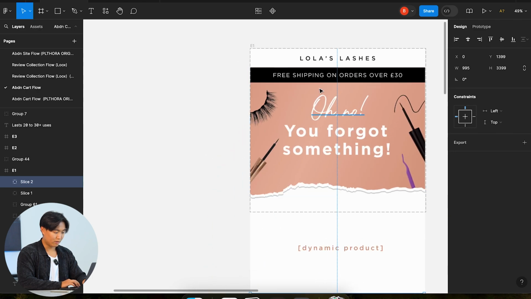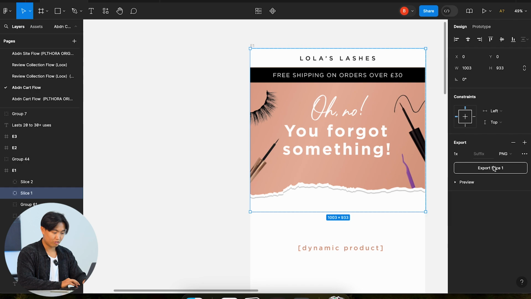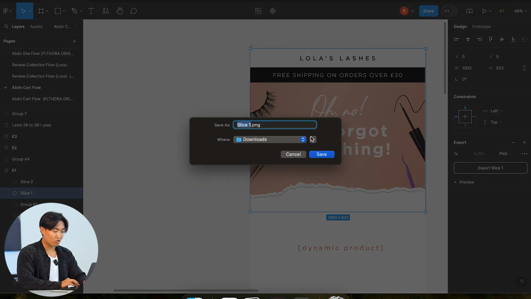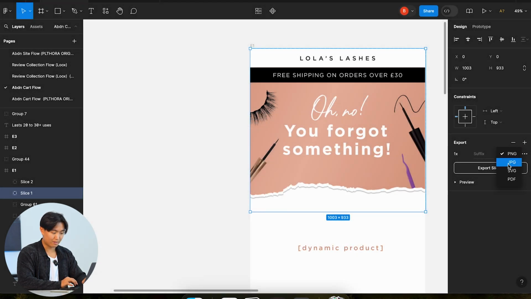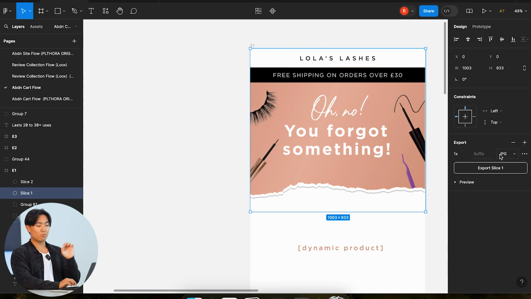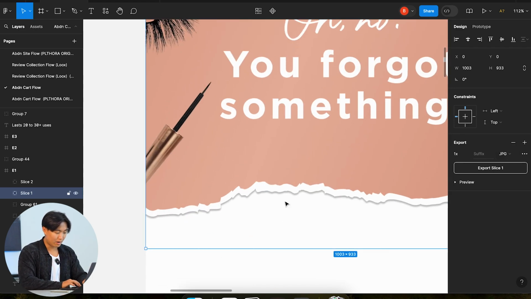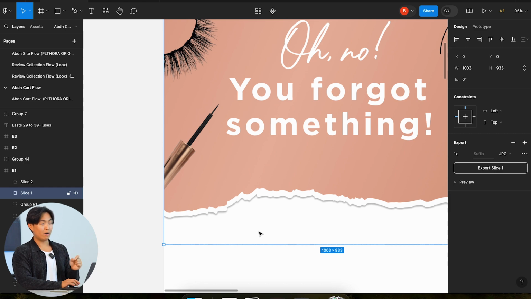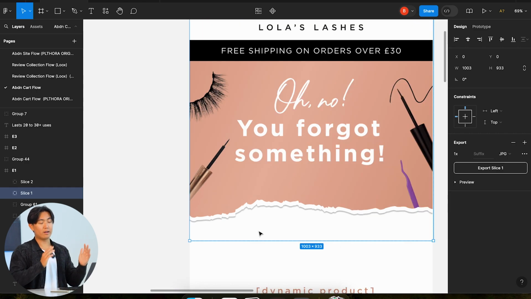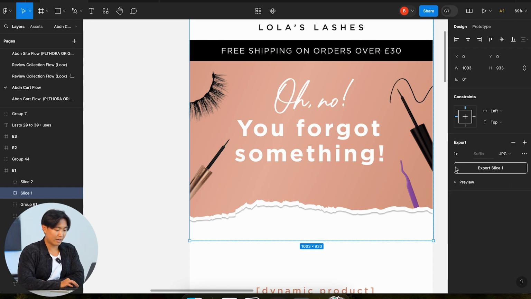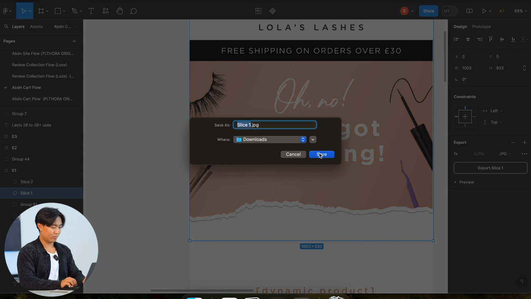So that's slice 1 and 2 completed, and we're just gonna export these as JPEGs. Now it's crucial that you export these as JPEGs and not PNGs, because if you export these as PNGs, you see the white area? On dark mode, what's gonna happen is that white area is gonna look gray because it's gonna export it as a transparent image, and that just looks horrible, right? So we always wanna export in JPEGs. That's like a really cool hack.